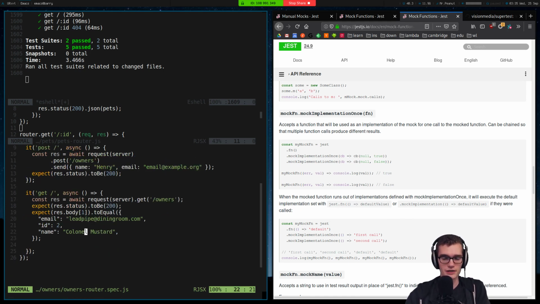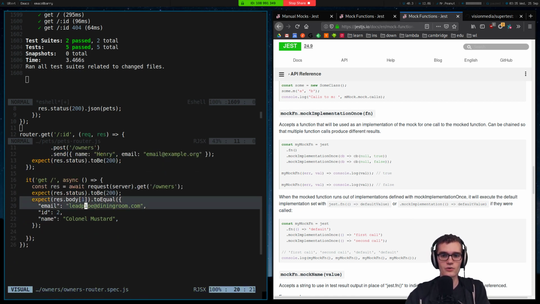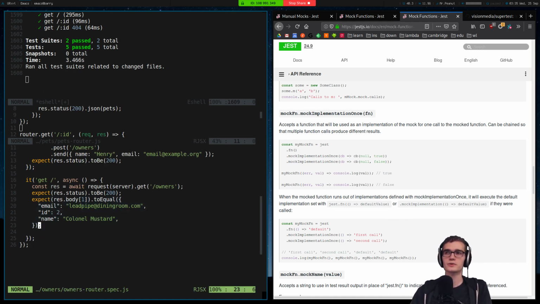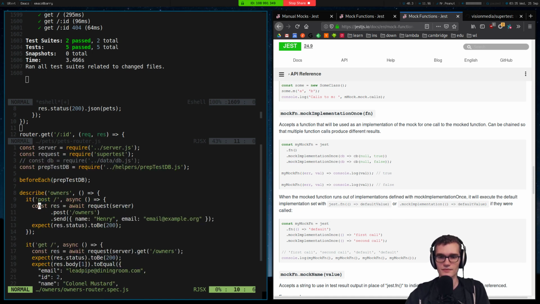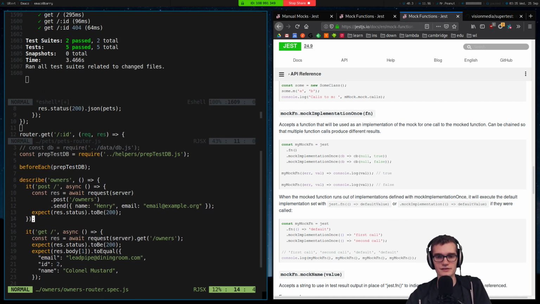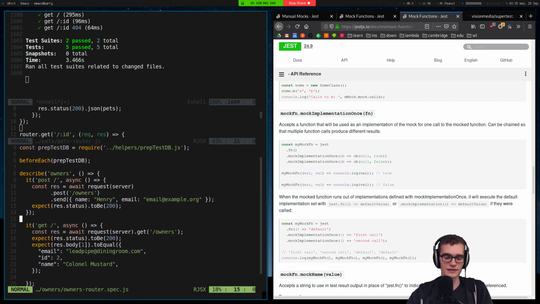You can check and make sure that it equals the big thing, or you can just check some subsection of that data, which is not an exhaustive test, but in many cases it can be good enough to verify that it's working. Yeah, so that is testing. Any questions here or specific things you would like to see within testing your endpoints?